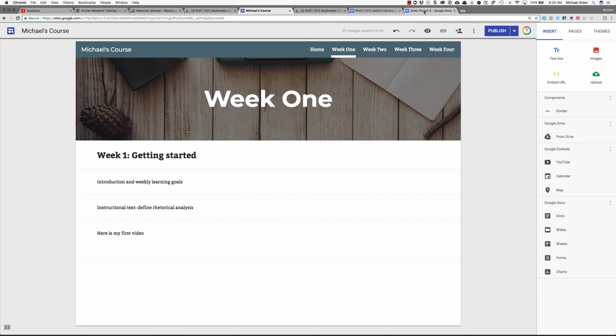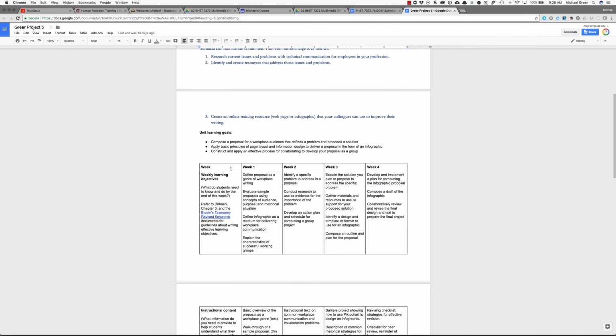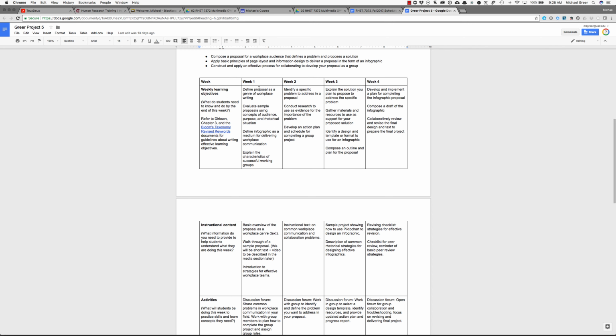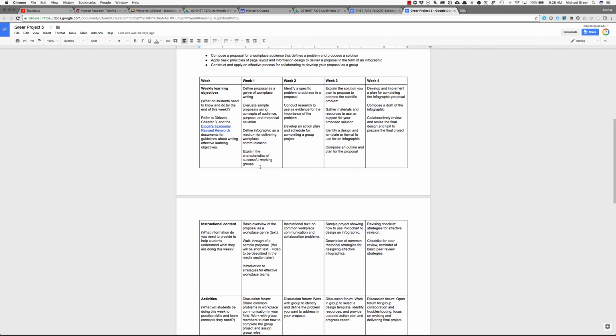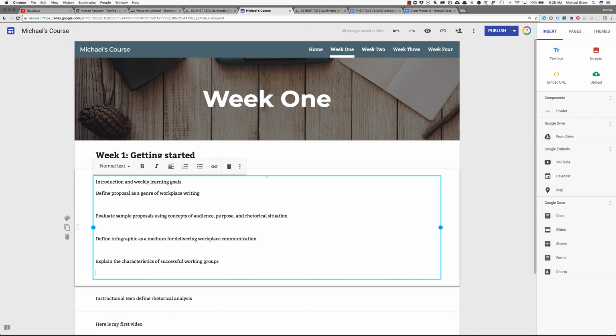And I'm going to open up my Project 5 learning plan and look at this and remind myself of what all I said I was going to do. So here's my weekly learning objective. So let's copy and paste those. Just hit Command C, highlighted those. Back here, learning goals. And there they are.